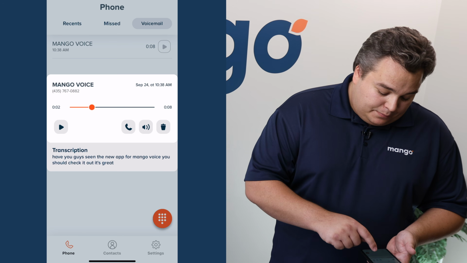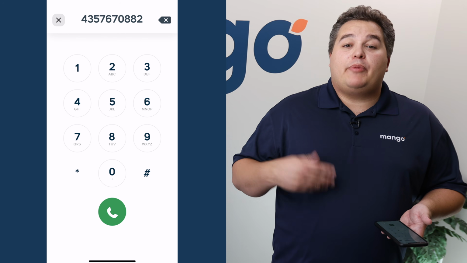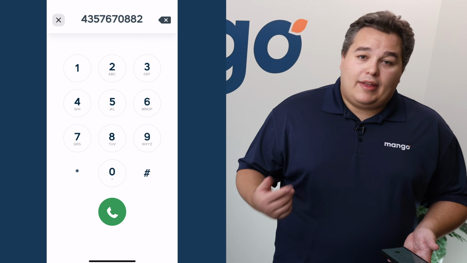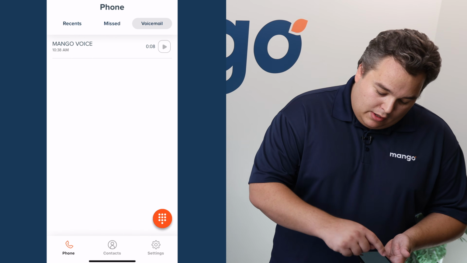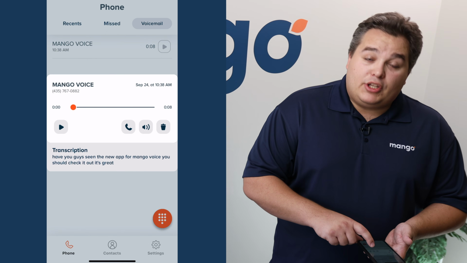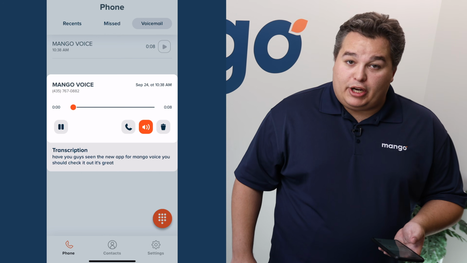The call button to the right of that, if you press that, it's going to bring up that contact for you to call right back. Just hit the call button and you're going to call that person straight away. The X on the left here is how you'll go back. We'll open up that voicemail again, and right next to that call button you'll see the speaker button. If you do that, of course you push play and it's going to play on your speaker phone.